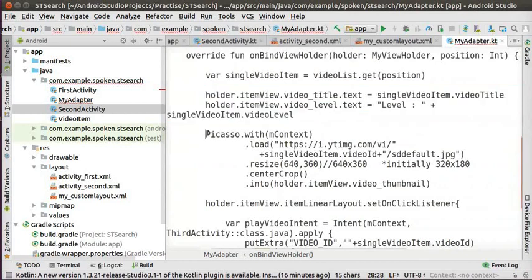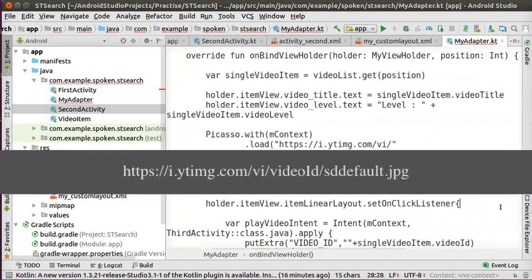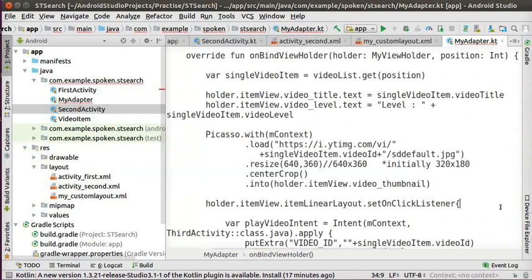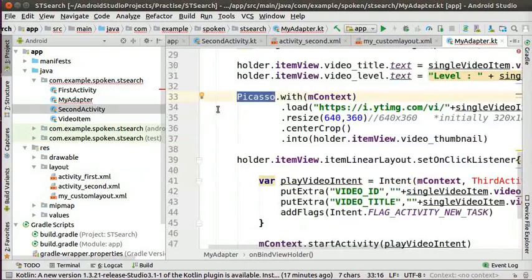Next step is to fill the thumbnail image into the image view. We can get the thumbnail from the specific spoken tutorial YouTube URL. The URL has this format. So, we will use the URL and pass the video ID for which we need the thumbnail image. We have used Picasso to load the image into video_thumbnail image view.